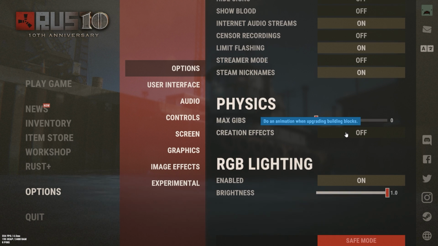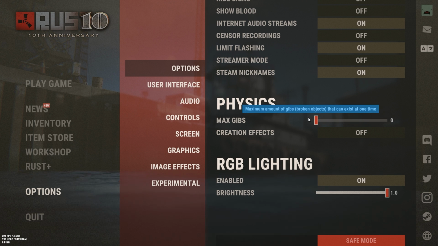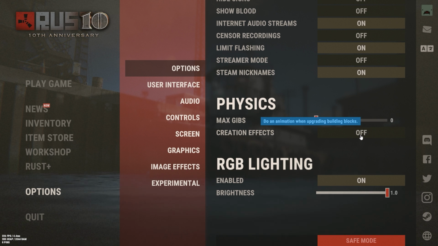Creation effects, super cool. I would go ahead and turn those off. Max Gibs to 0. While creation effects are really cool, I do recommend turning them off because they can definitely cause lag in game, especially if you're around more than 1 or 2 people building. It could just cause your system to freak out. You never know, especially if you're building really big structures and you're not playing unmodded where there's B grade and so on and so forth.